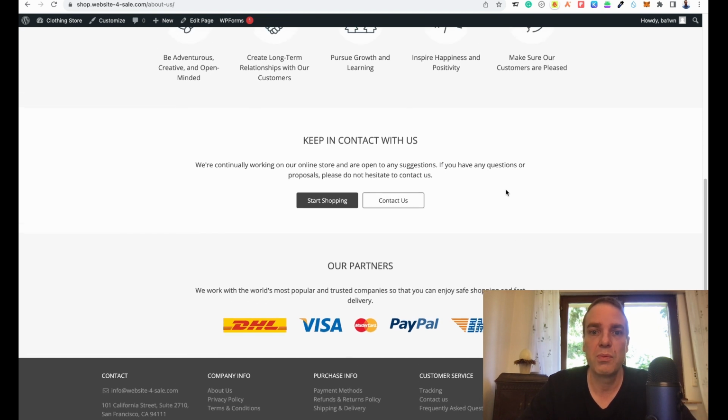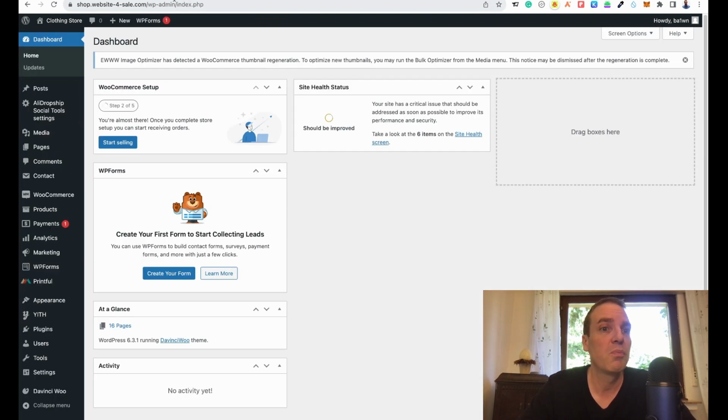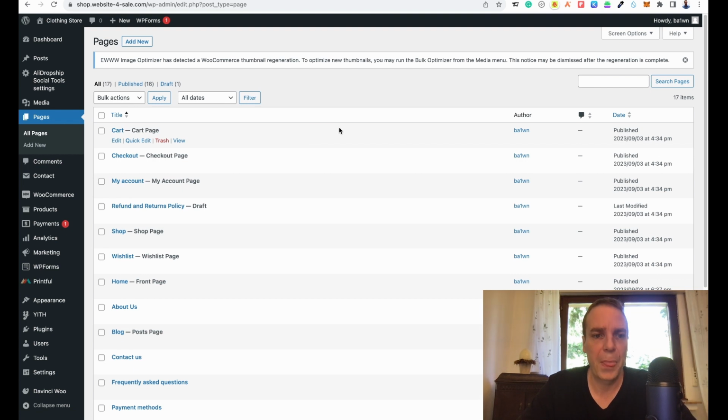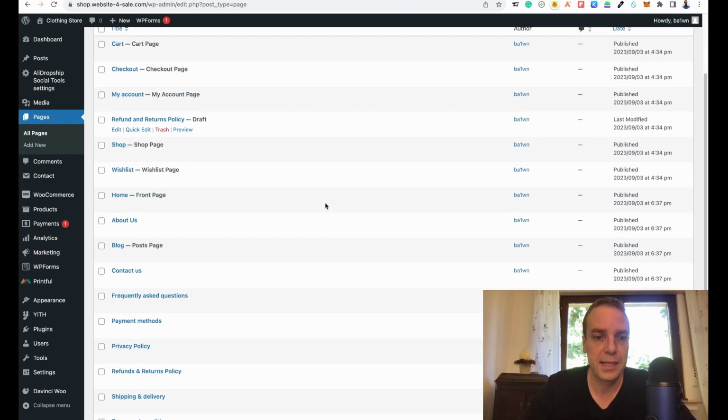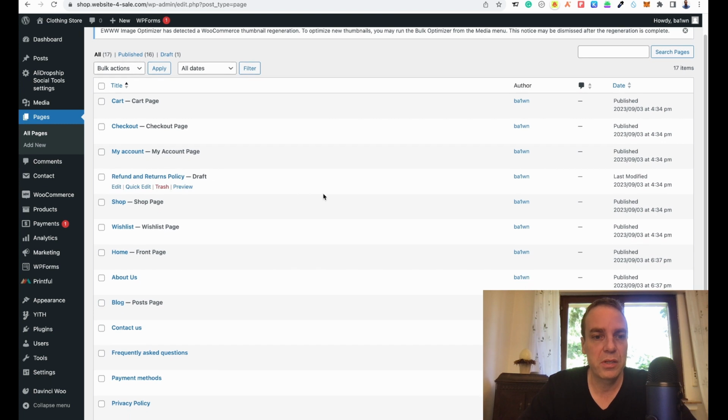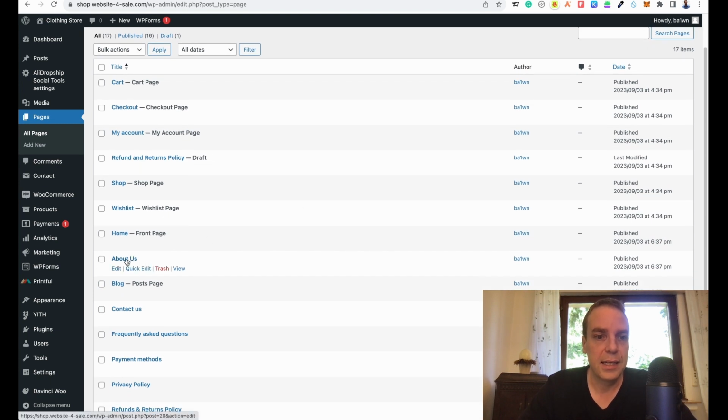And for this we go to our backend, our WordPress backend, and here we go to pages. You can click on pages, and now you can see all the pages we have on our website. And now we have to find the About Us page, and there it is. And the same goes for every other page. If you want to customize or edit another page, for example the Contact Us page, it is the same. But for now, I want to show you how this works with the About Us page.